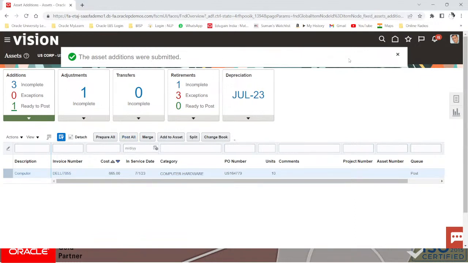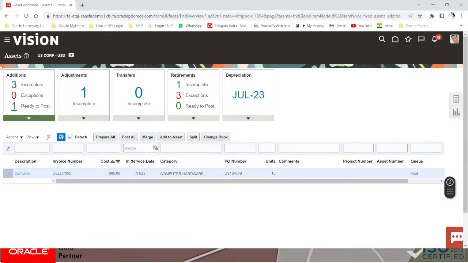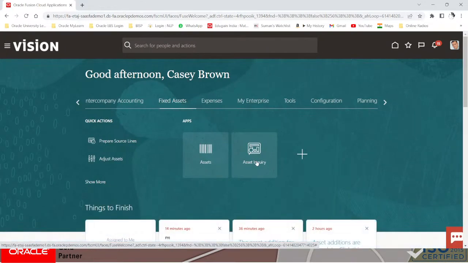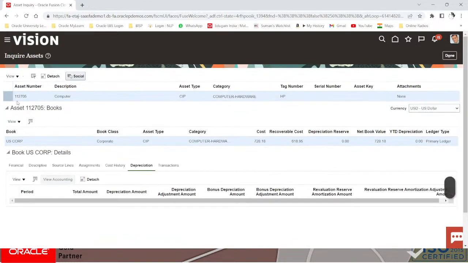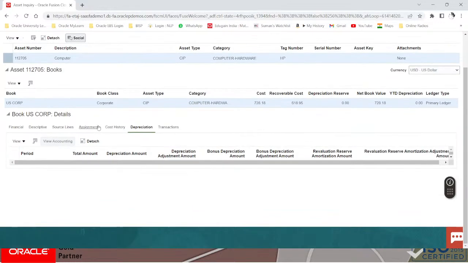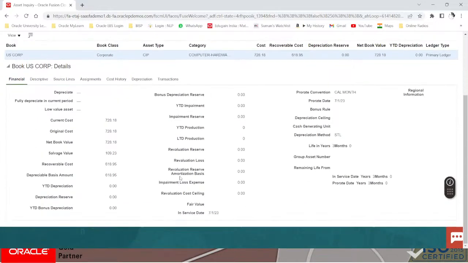So asset addition was submitted, and it will add to my asset book, that is US crop book, right? So let us re-navigate. Go to the asset inquiry. There we are. So that asset has been added. The asset number is 112705. That is computer, right? So we have added. If you go to the financial details, this is the financial details. The current cost is this one, the original cost is this one, the net book value is this, and the salvage value is this. The life is 3 years, right? So we have added this in the month of July, right? So that is prorate convention.